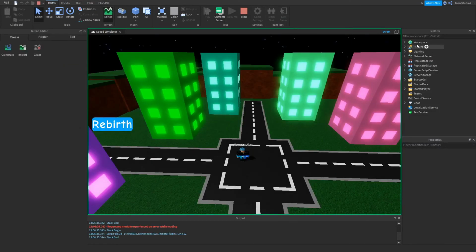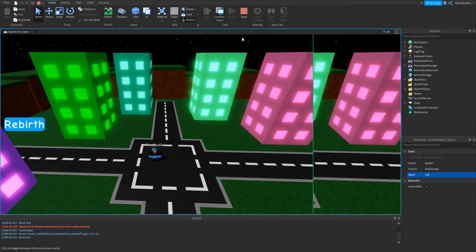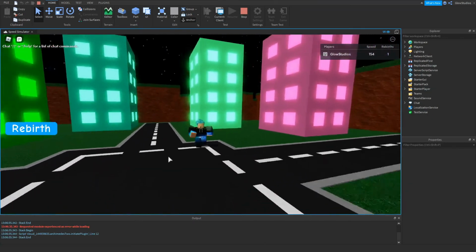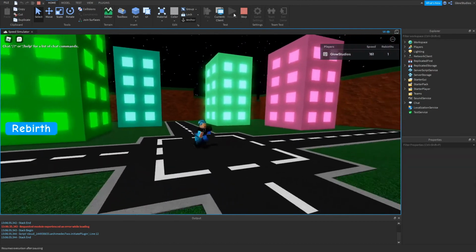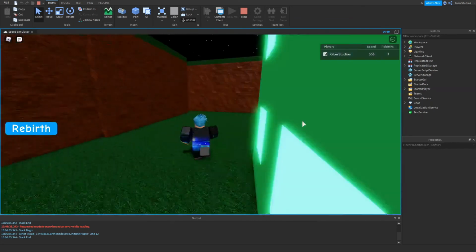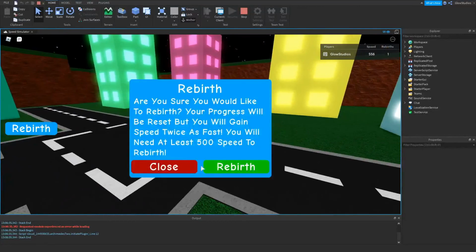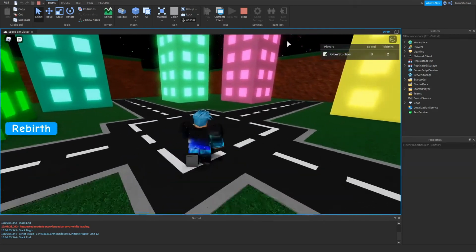But if we go and make our speed value 150, just for an example, as you can see, it will be very fast. But if we rebirth, oh, I still need a little bit more. So we're going to set it to 550 as the example. Now we'll be very fast with 550. We'll purchase a rebirth. We will be slow again, but we will be gaining speed.